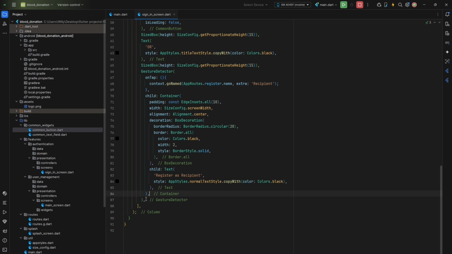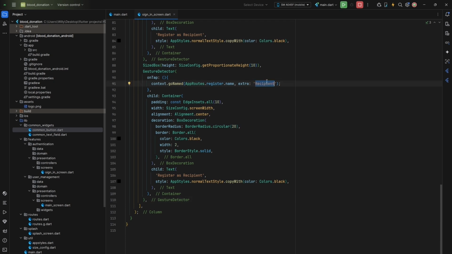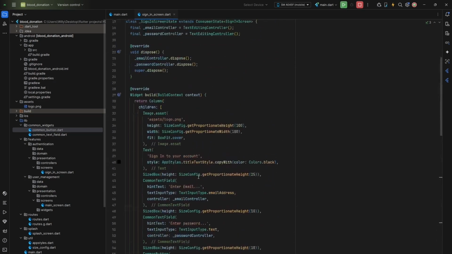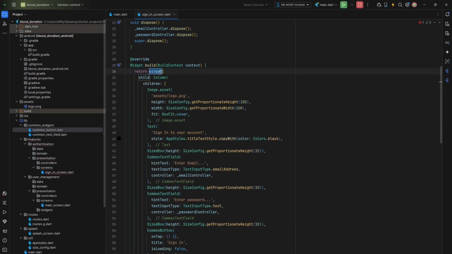After this GestureDetector, we are going to add another sized box and give it a height of 10, and we are going to add yet another container, and change this to donor, like that, and here "Register as a donor". Finally at the bottom, we can add yet another sized box to give it some extra space. To make this scrollable, we are going to wrap this column inside of another widget, a SingleChildScrollView. With that, our column is going to be scrollable.